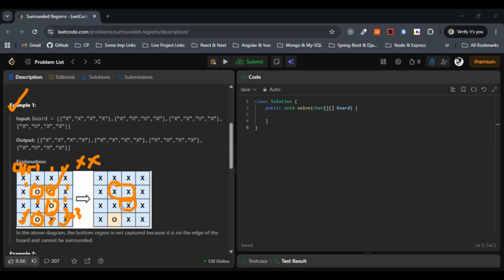So basically all the interior O's that were not reachable from the border are flipped to X. This one is the only cell connected to the border O. Actually, this stays and we cannot flip this one. This remains the same. So the output that we get here is this one.